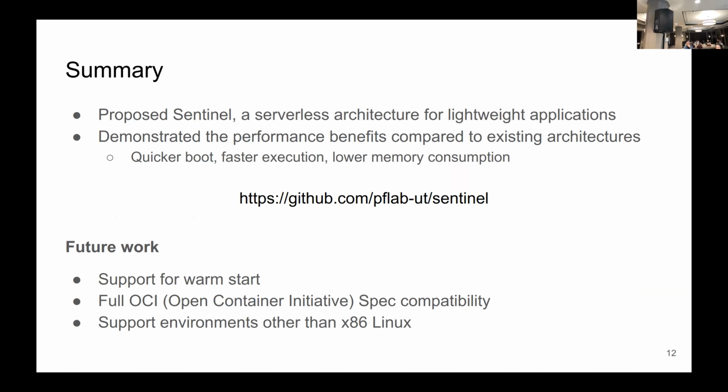To wrap up, we proposed Sentinel, a serverless architecture for lightweight applications, and it demonstrated performance benefits compared to existing architectures. This is the public link to the GitHub, so please check it out if it interests you. For future work, we would like to support WarmStart, which is critical in serverless architecture, and also full OCI spec compatibility and execution environments other than x86 Linux. So that'll be it for the presentation. Thank you so much for listening.